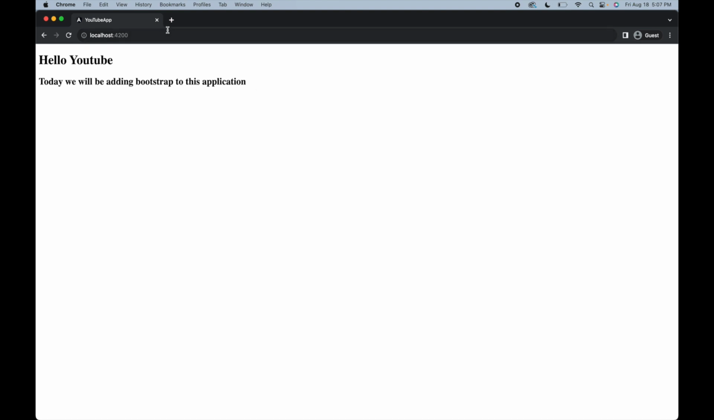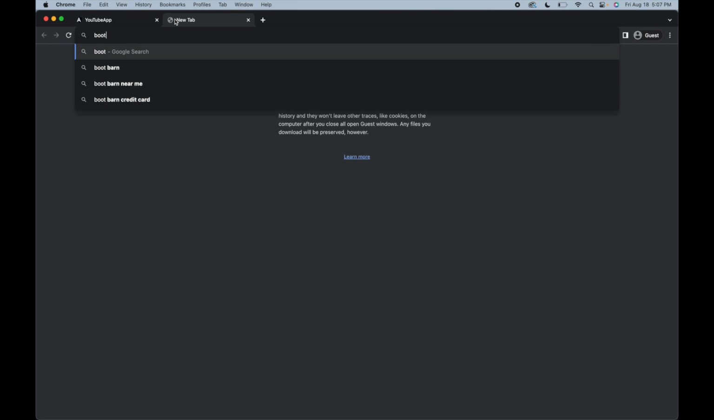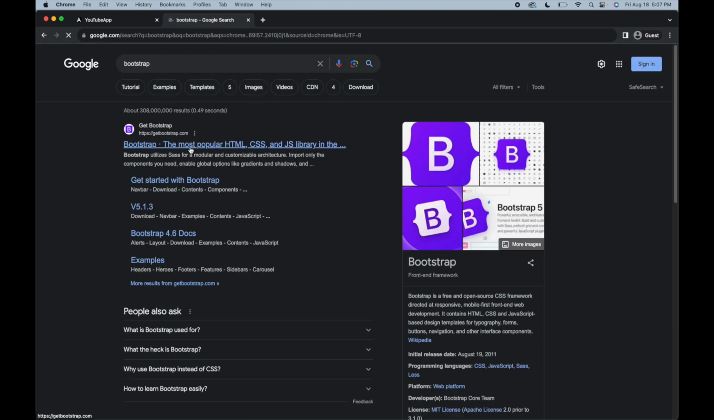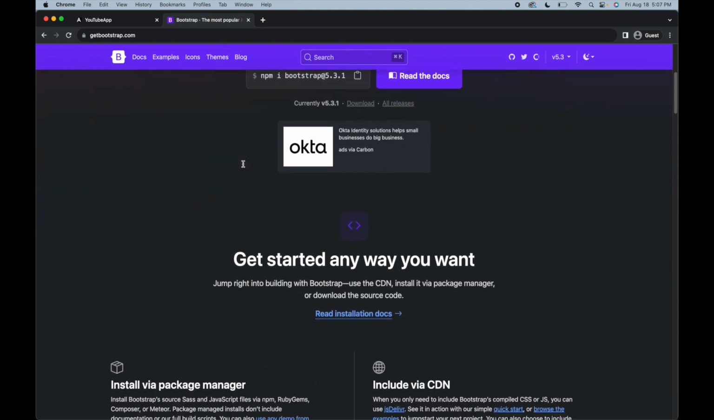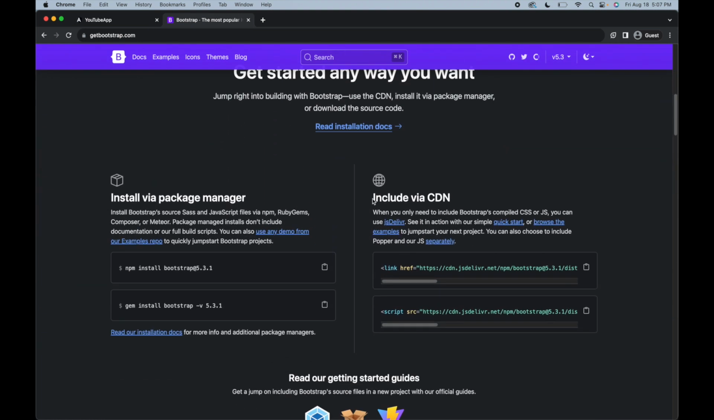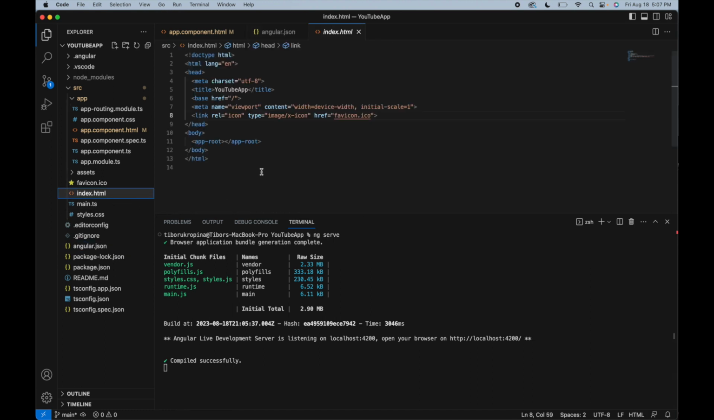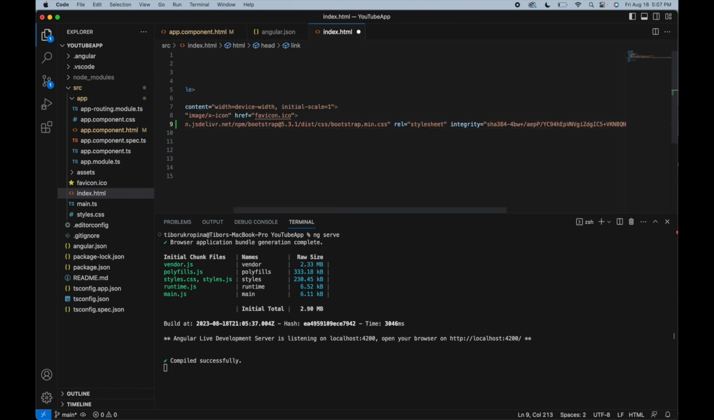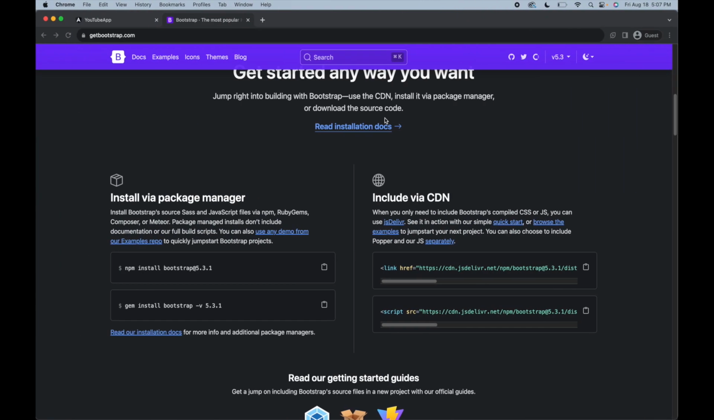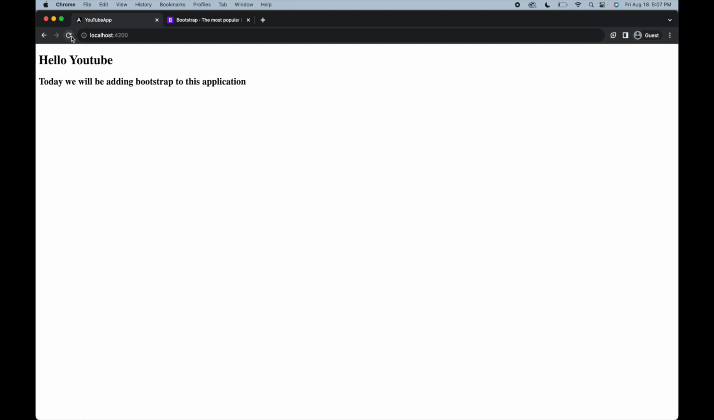So to get started we're going to type Bootstrap in on Google. And we're going to scroll down to where it says include via CDN. I'm going to press copy to clipboard on the first code snippet that we can see right here. Now I'm going to go back to our Angular application. I'm going to open the index.html file or whichever HTML file has your app-root or your main component. So we're going to paste this into the head and press save. Now if we refresh our application, we'll be able to see that we are now indeed using Bootstrap.